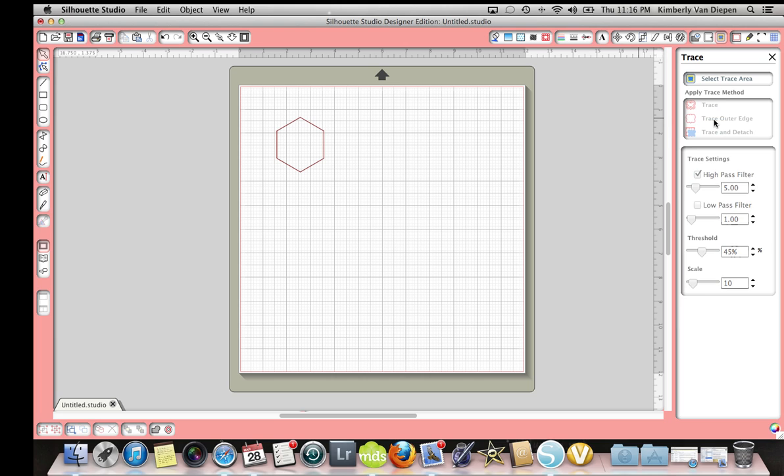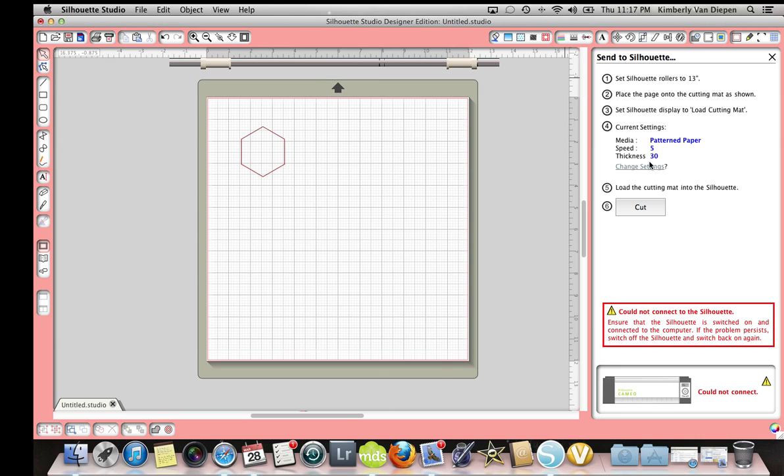I hit the trace outer edge and then come up here to cut. Once my eCutter is connected, I just hit the word cut, make sure that I have my settings correct, and wham bam, it's done. It's that simple. Obviously, there are tons of things that you can do with your eCutter, but for the basics of what I wanted, this is it. So very simple: export, import, hit the trace, hit the cut, and voila.